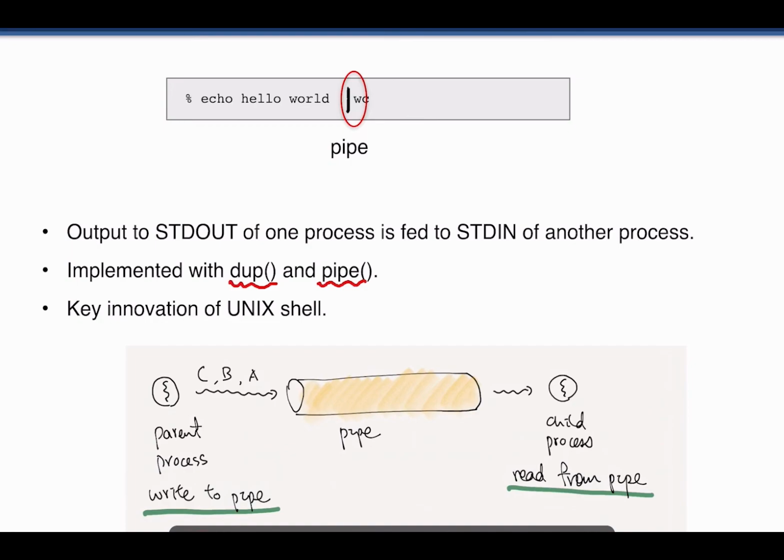For example, there is echo hello world, and then you put a vertical bar, and then you type wc, which stands for word count. Then the output of echo hello world is fed to the word count. So this is how it works. There are two processes, a parent process and a child process. And if you connect these two processes with a pipe, then the parent process writes to the pipe, and then the child process reads from the pipe.